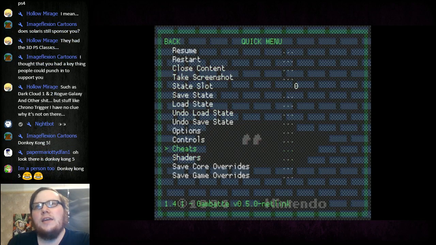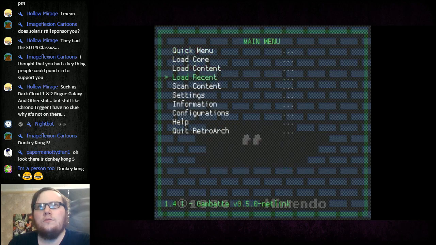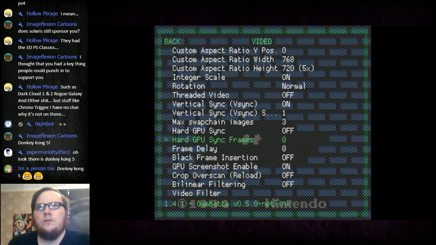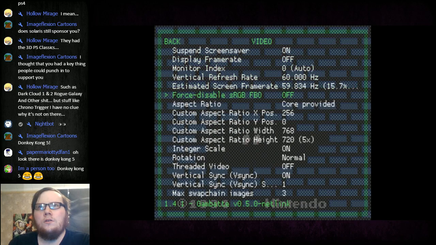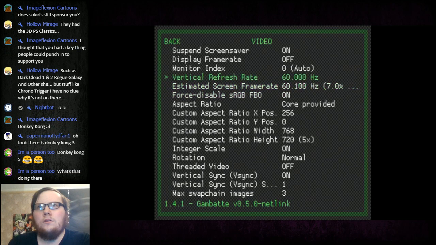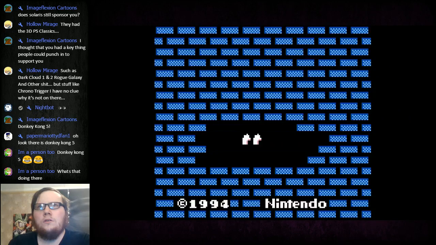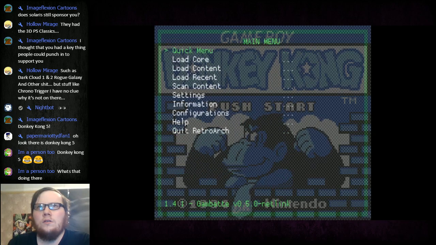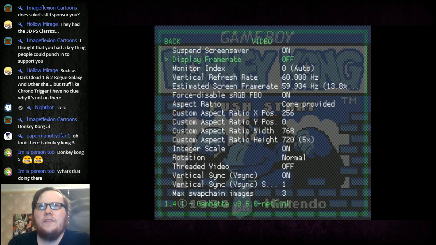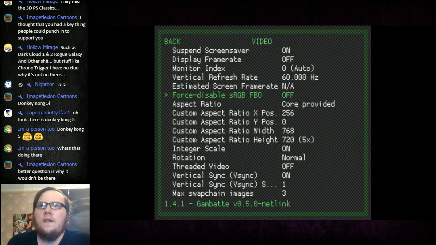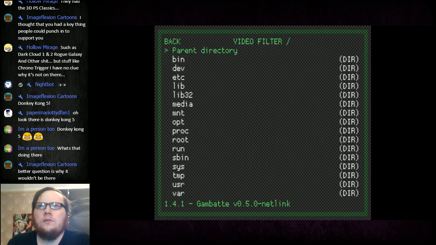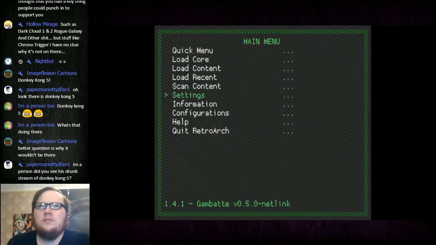Right, I'm thinking there's got to be a way to get the Super Game Boy borders on this. Video. That was disabled. I want that on. There we go. I'll figure it out.